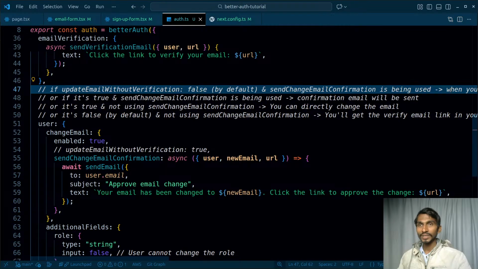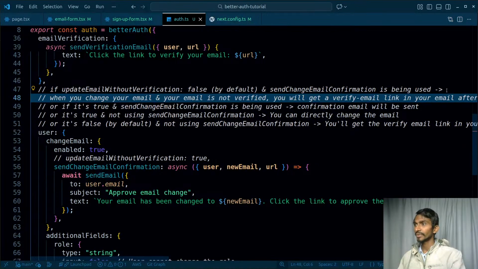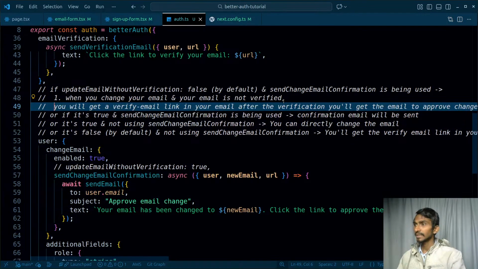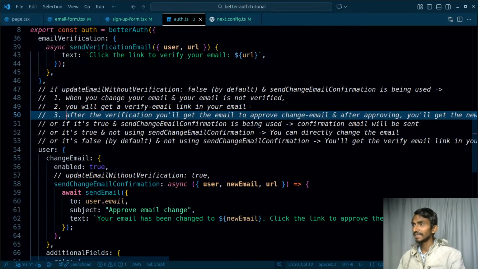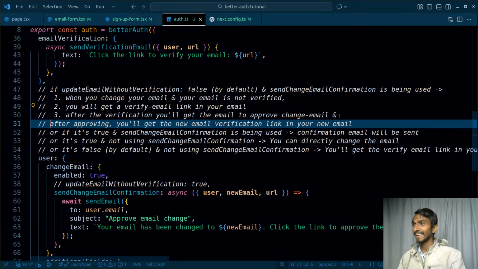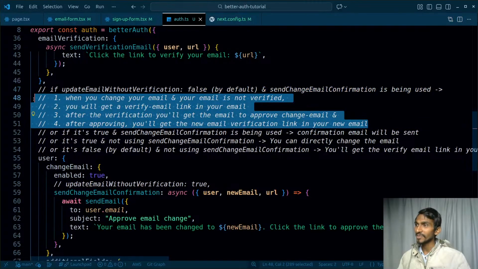If it is being used, this is gonna be the first thing. When you change your email and your email is not verified, this is gonna be the second thing. You will get a verify email link in your email, and after the verification, this is gonna be the third step. You will get the email to approve the change, and this is the fourth step. After approving you will get a new email verification link in your new email. So these are the steps that are actually gonna be happening over here. Let's check whether it is actually happening or not.